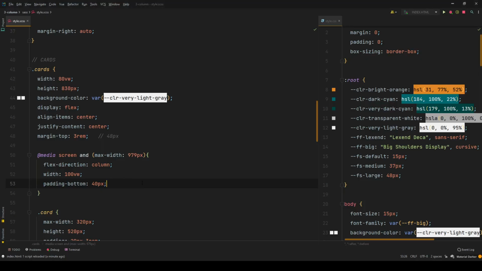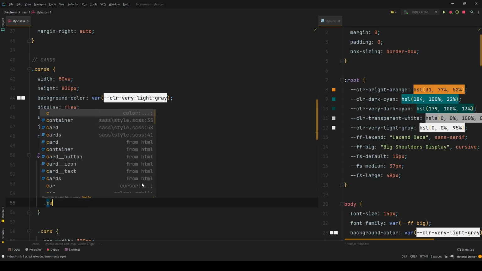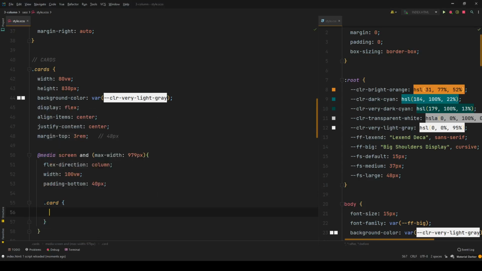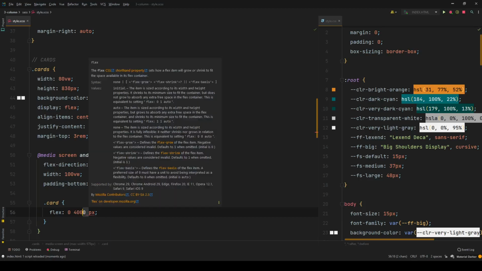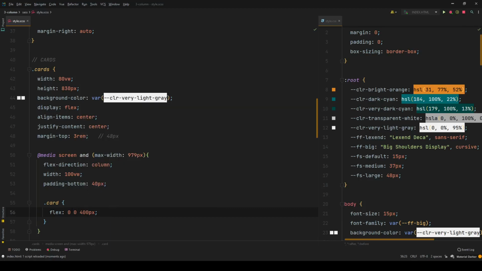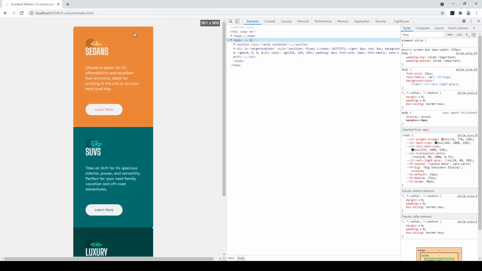So let's do that. Now I'm targeting my individual card here. Nothing much. I want them to occupy 400 pixels. This is a shorthand notation for flex-grow, flex-shrink, and flex-basis. These are three properties. So I'm essentially giving the card a width of 400 pixels. So save the changes, go back here. Now you see it's a height of 400 pixels, because they are stacked right now, so it will be the height.